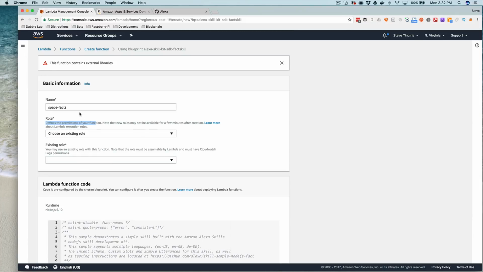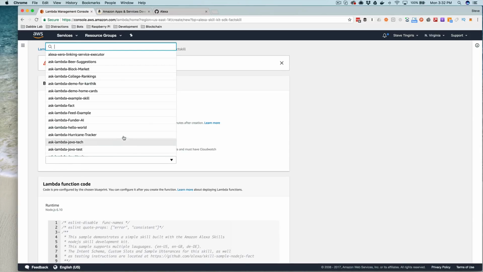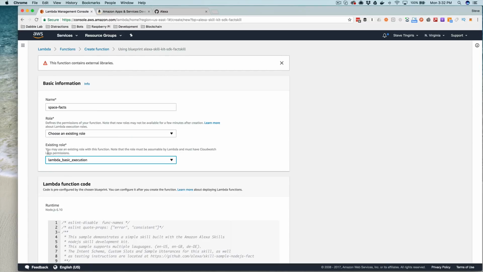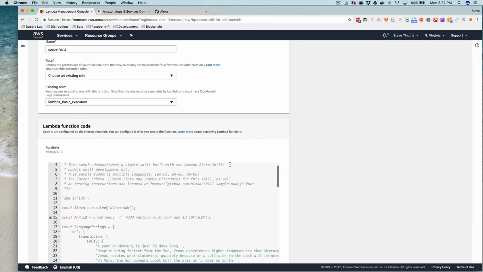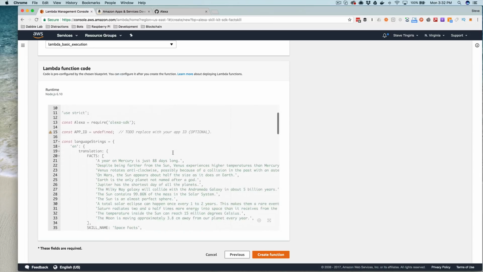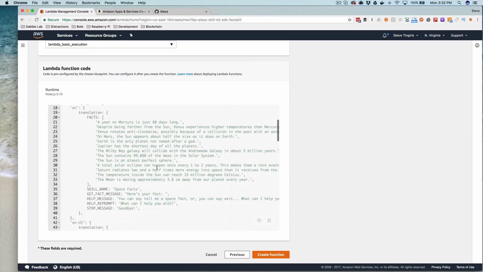If you've already created a function at some point in the past, you can choose this existing role here, and then you would select the role that you want to use. And it creates a default one called lambda_basic_execution. So that's what I'm going to use for this example. And then you can see here, there's some boilerplate code for the blueprint for this skill that's going to provide space facts. And I just go create function.